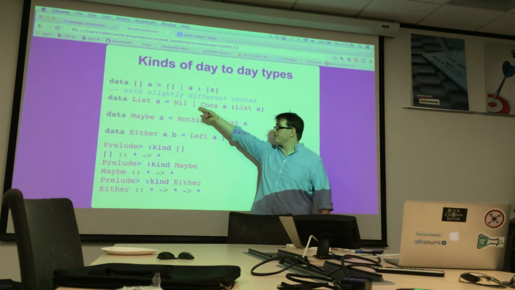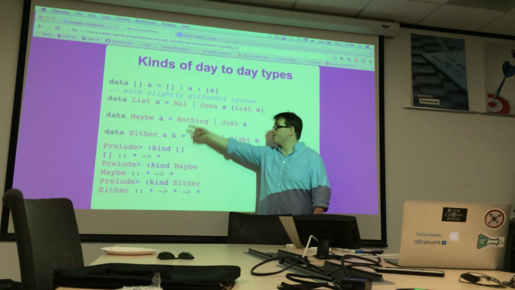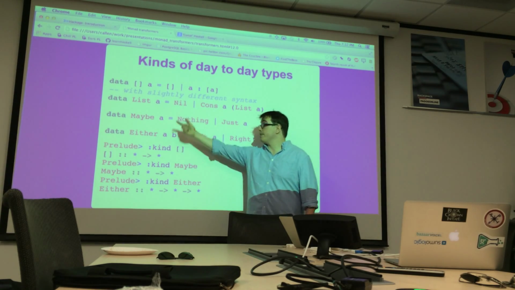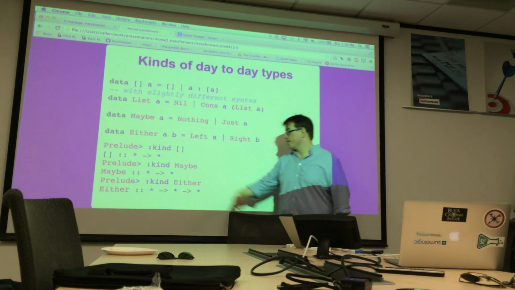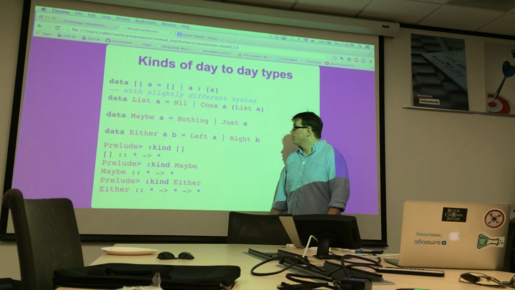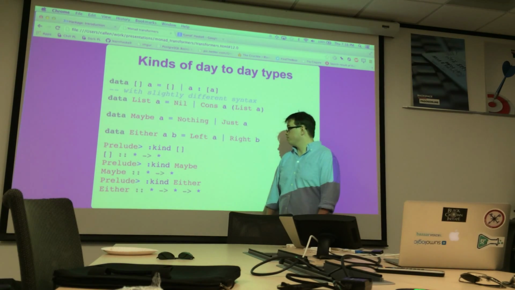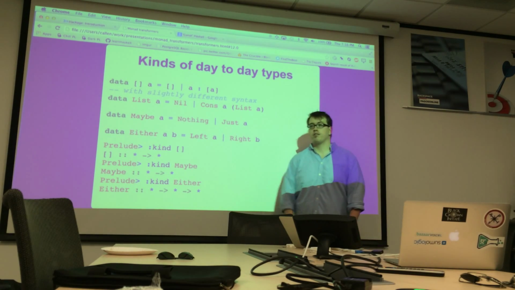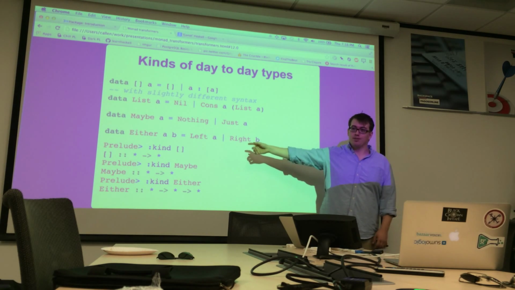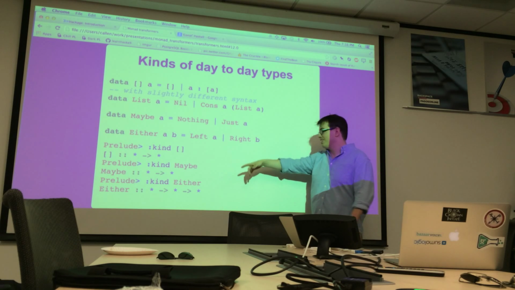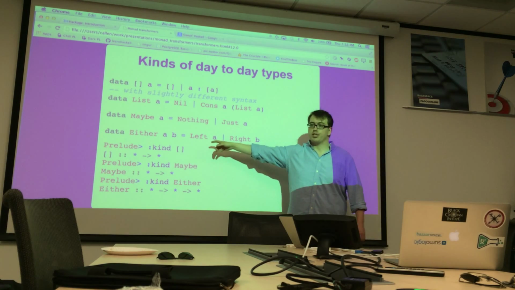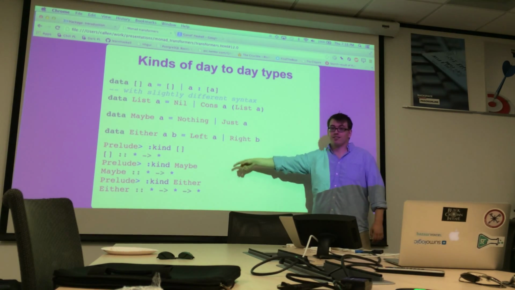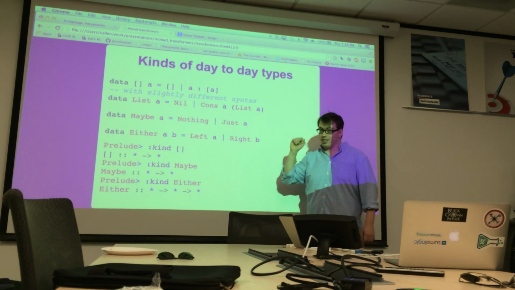That is kind star to star, because you need to apply one argument, A, before it becomes a specific type. Maybe A, nothing or just A. I already showed you that. Same deal, one argument, star to star. Either A, B, two arguments. Why are there two arguments? Because left and right can be different types. Are they required to be different types? You know the trap. They are not required to be different. They are simply allowed to be different. You could have an Either String String if you wanted. Don't do that. It would be silly, but you could.